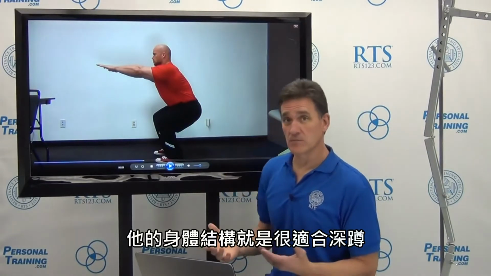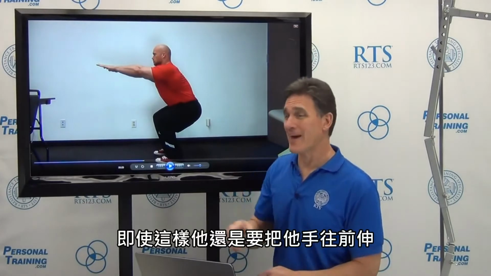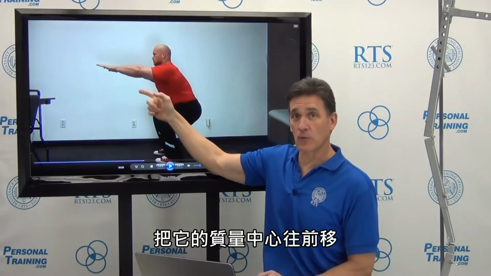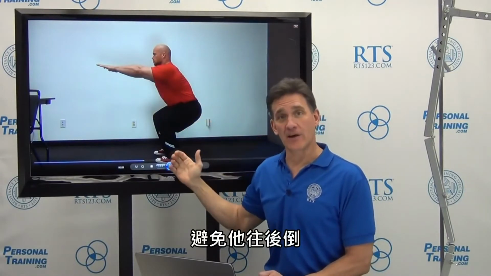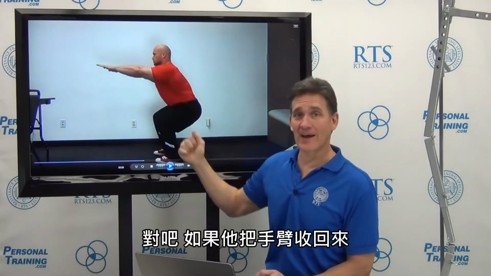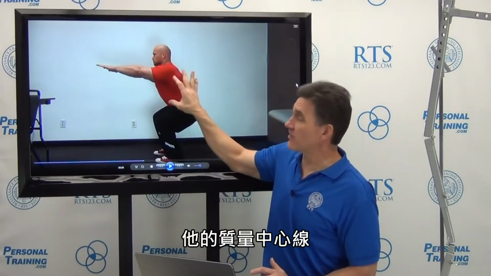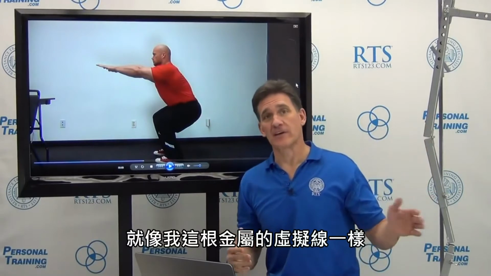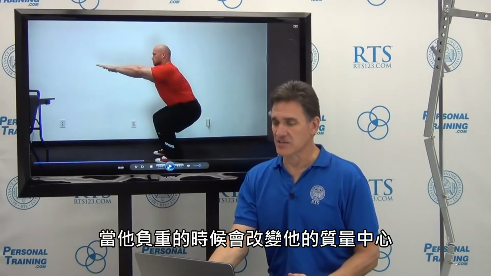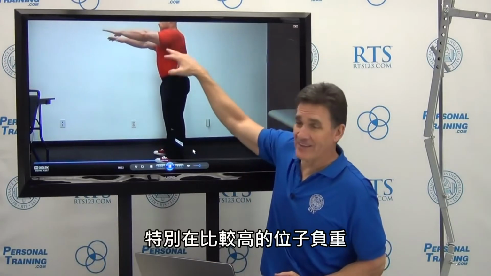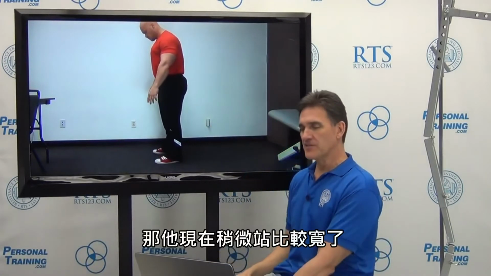He is really pretty built to squat, and even with that he has to alter his center of mass to make it more forward to keep from falling down, right? Because if he brings his arm back, his center of mass will be behind that virtual restraint that I represented with that piece of metal. So this guy, as he adds load, it's going to change his center of mass, especially as he adds it up high. But he's going to go a little bit wider, and that's still going to alter his ability.